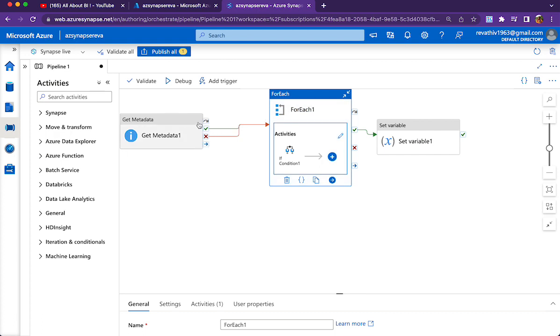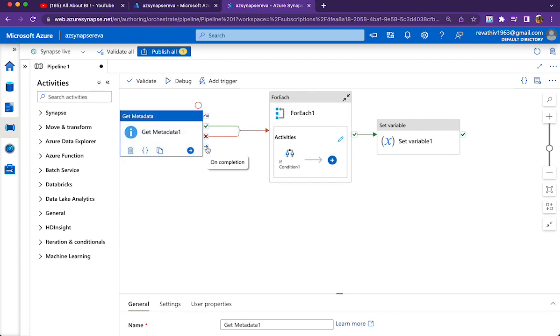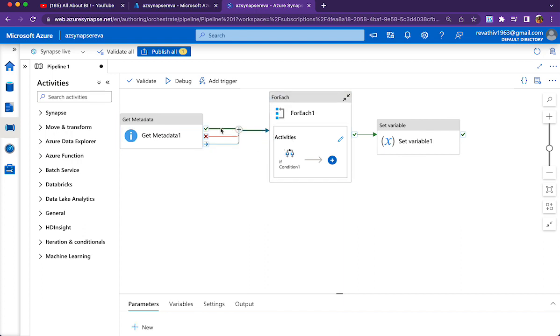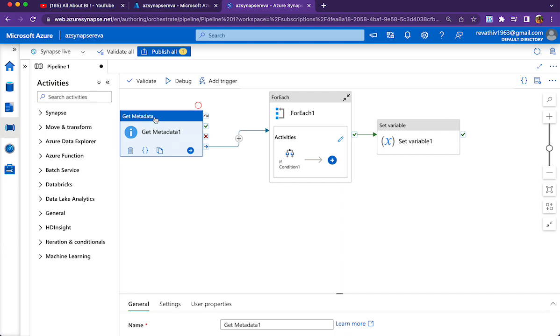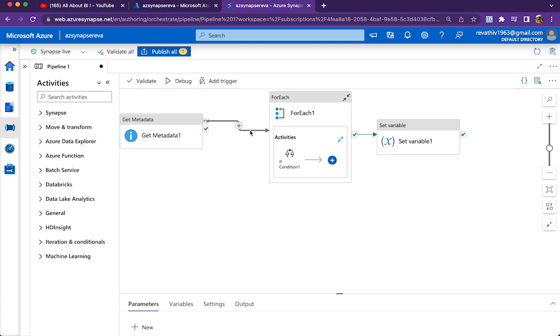So if my requirement is to execute the for each loop activity if the previous activity completes irrespective of its status, I will use the blue arrow. This means the get metadata activity can fail as well as succeed, whatever it may be. Once the execution completes, the next activity has to be executed. There is one more arrow we can make use of, which is the skipped one. There are certain situations where the previous activity might be skipped based on certain logic. If we want to execute the next activity when the previous activity is skipped, we can make use of this gray arrow.